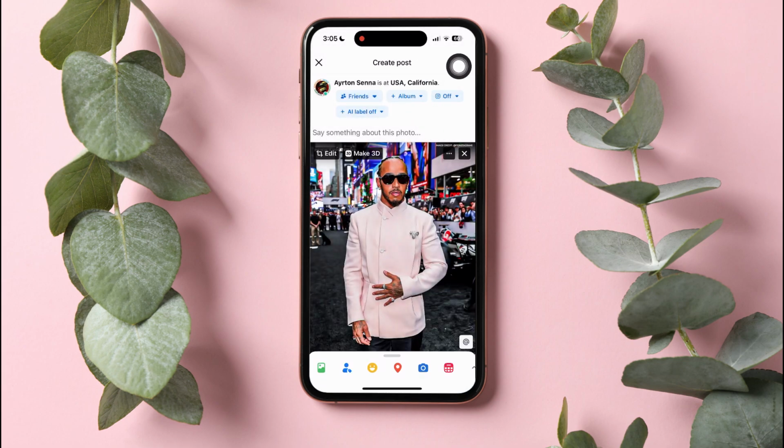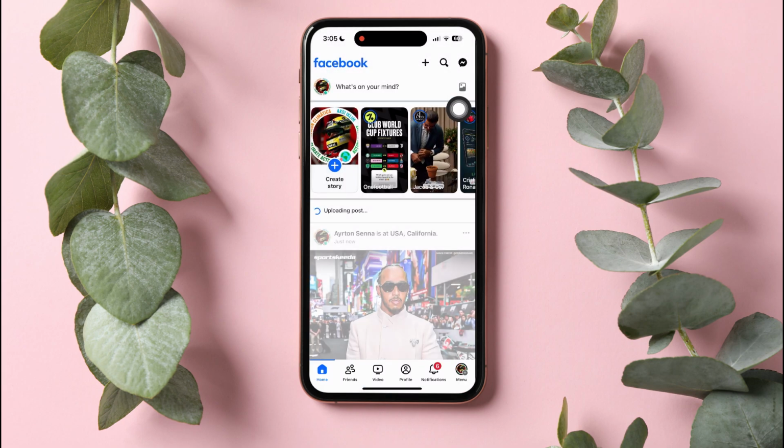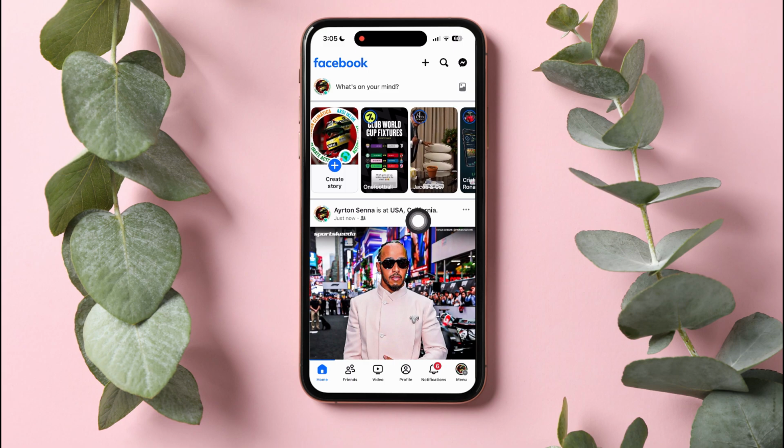Once you're done, tap on Post at the top right corner. You have now successfully uploaded this video to Facebook. Following these steps, you can easily add a location in a Facebook post.